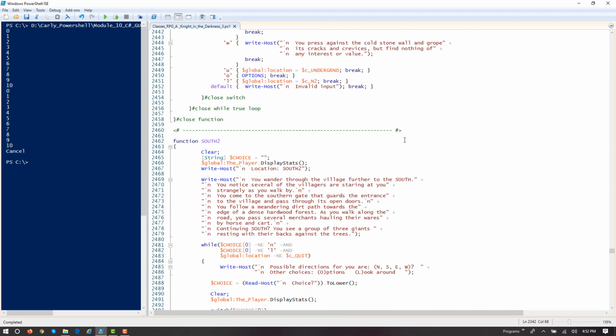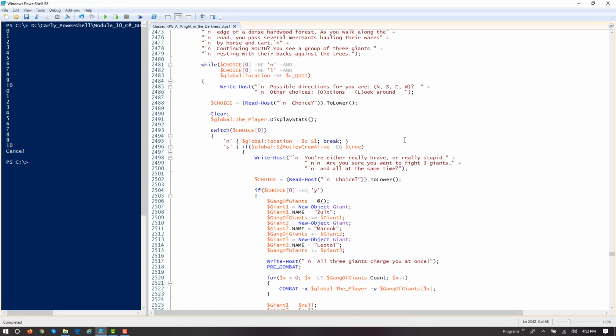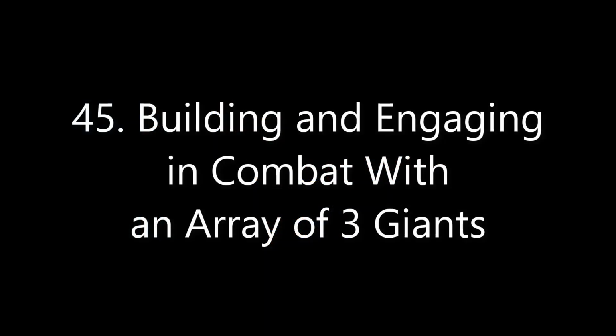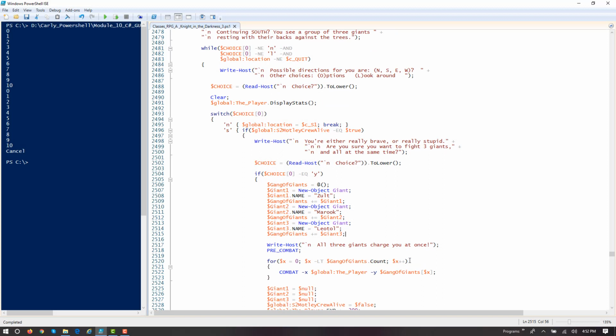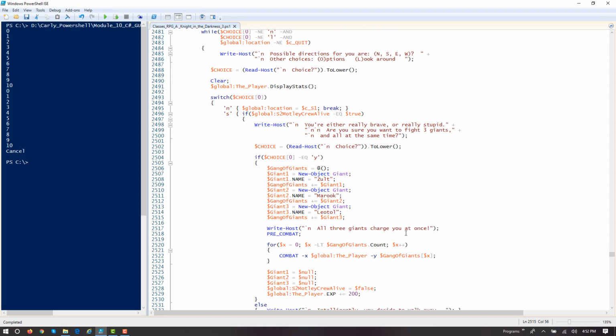And going to South 2 here, just scrolling. So here is an array of giants. We build an array of giant objects. And once we do that, we're going to populate and fill our array. Gang of giants, here's our empty array. We're going to use new object. We're going to build a giant. We're going to name them Zolt, Maruk, and Leotol. And after we build them and name them, we add them to gang of giants. We add them to our array.